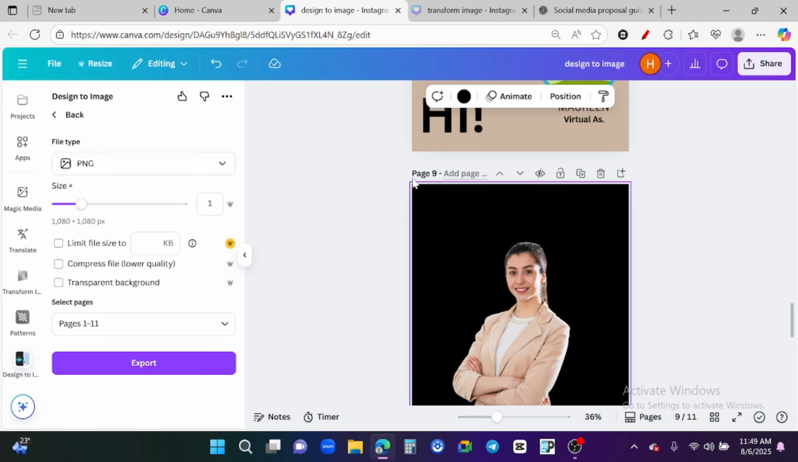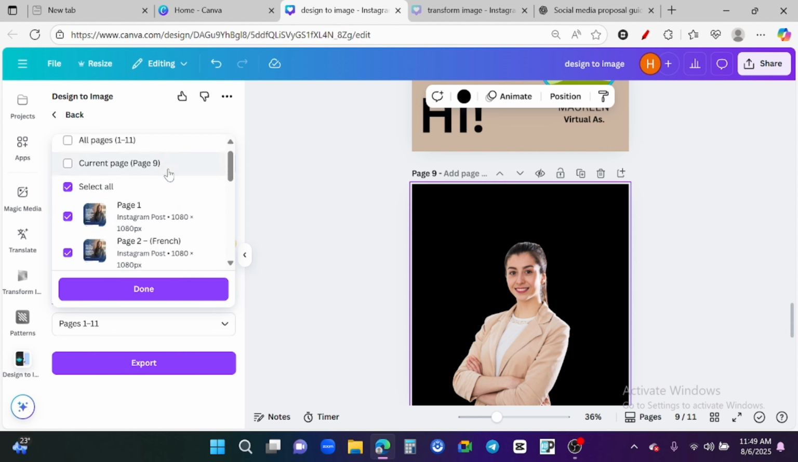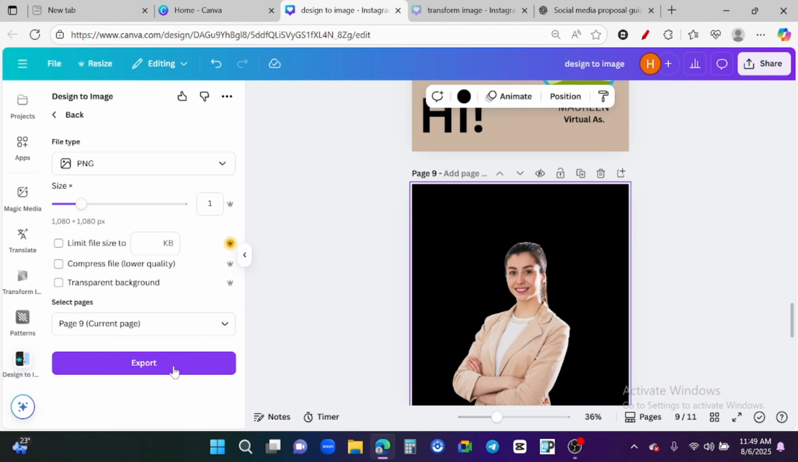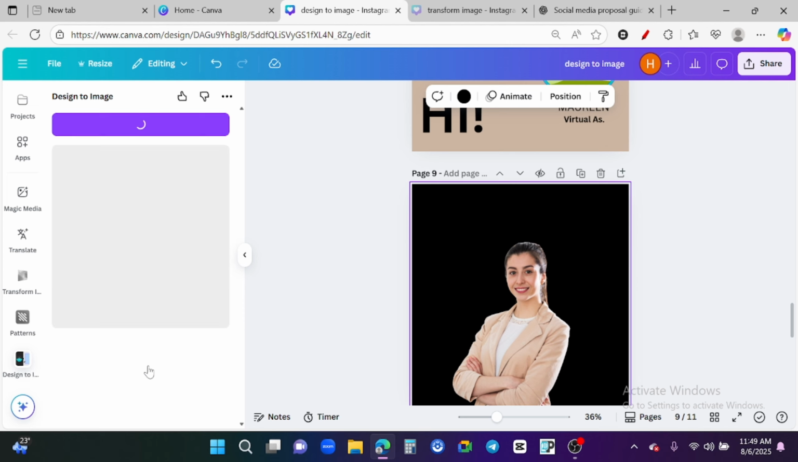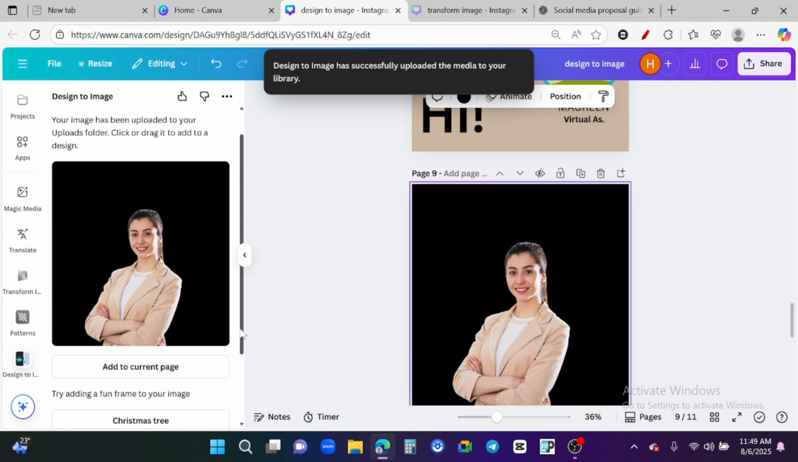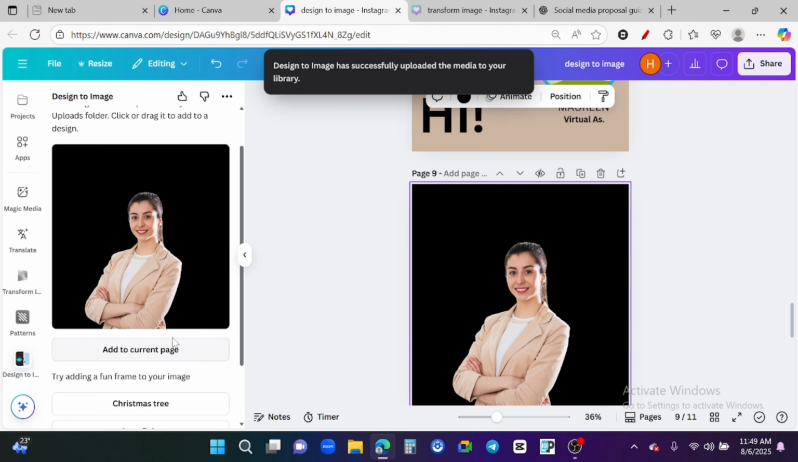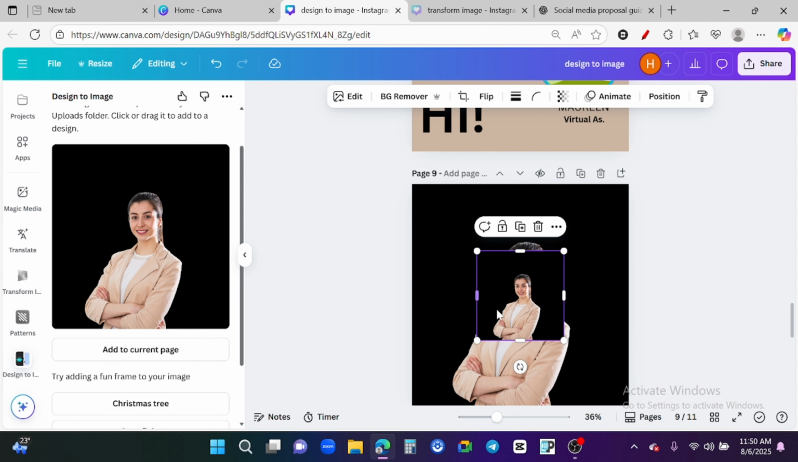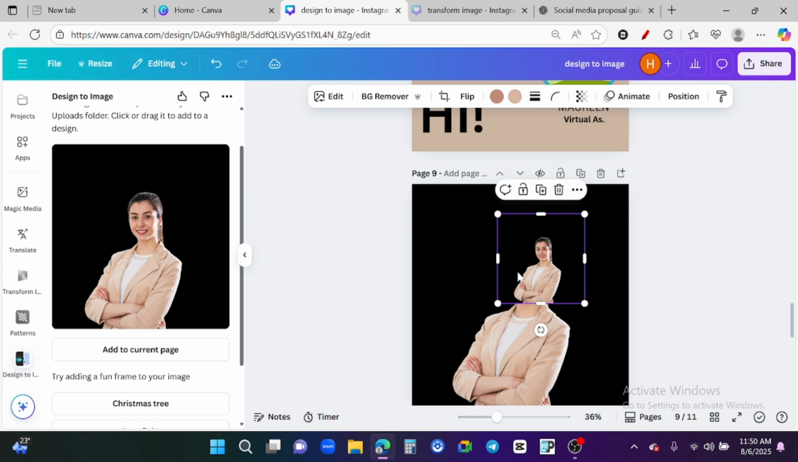Make sure you're on the current page you want to work on. So you have the option file type, either PNG or JPEG. Just leave it on PNG and then scroll down, select the current page you intend to change its design, then tap on export. Give it a few seconds and your image will be ready. Okay, our image is now ready. Then you tap on add to current page. Can you see? So we now have it here.